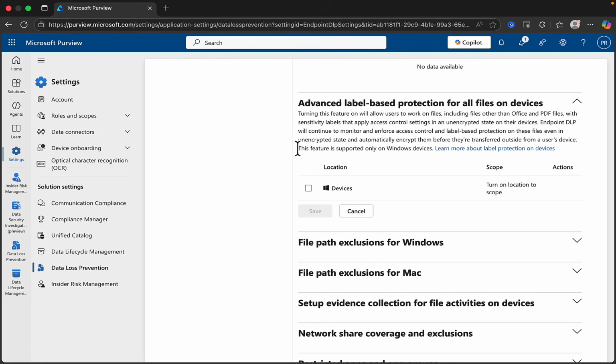Important to note that this feature is only supported on Windows devices, not Mac. So that might be an exam question that you need to look out for. You can enable this by clicking devices, and you can scope it to all users and groups, or edit that to narrow down the scope, and then save the settings that you want to configure.